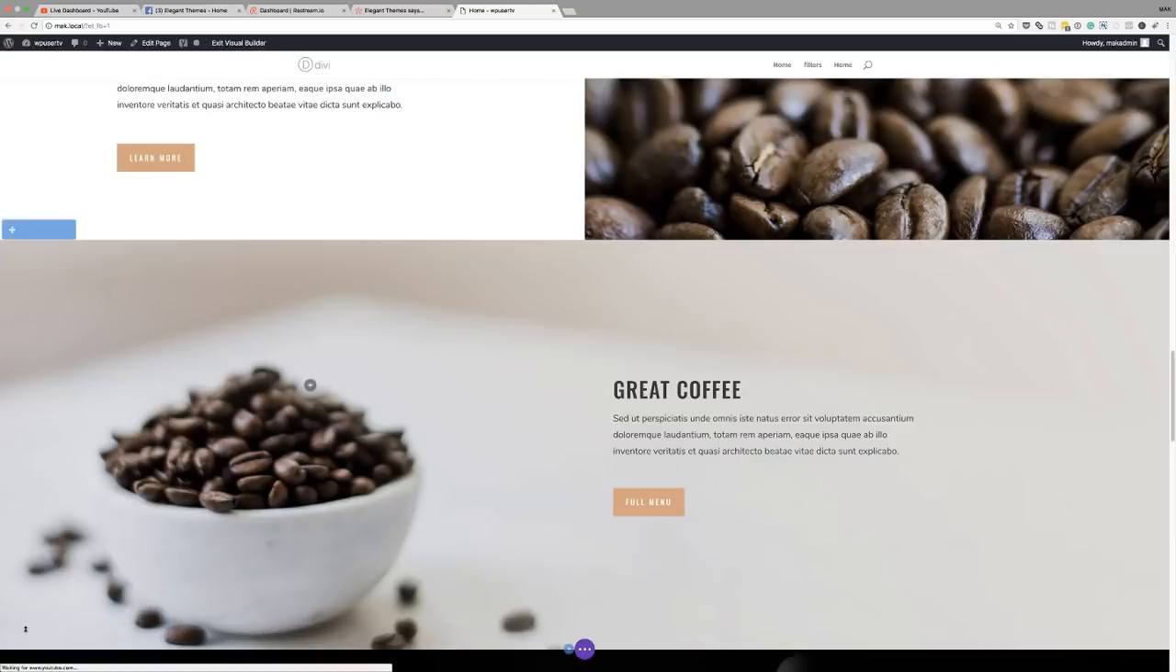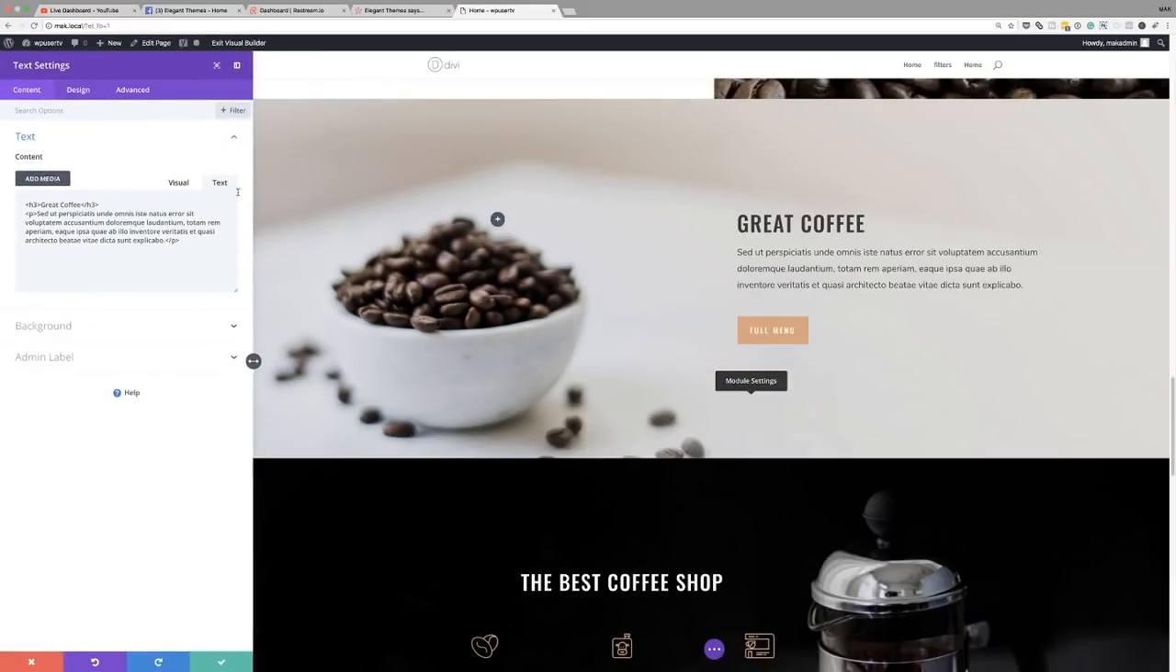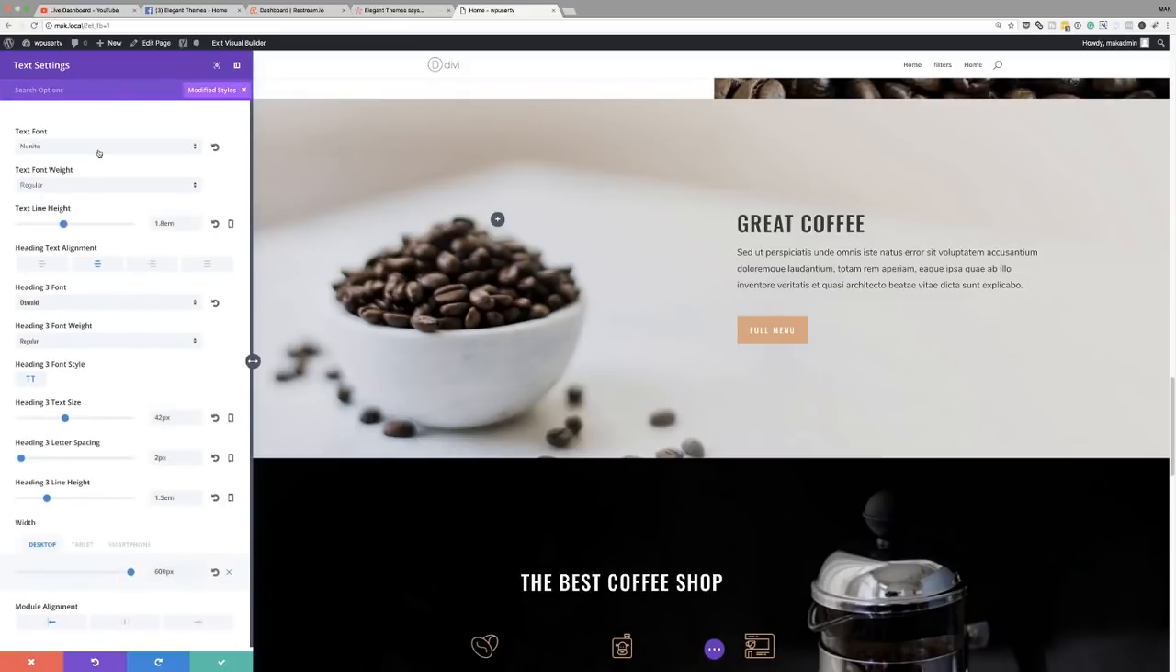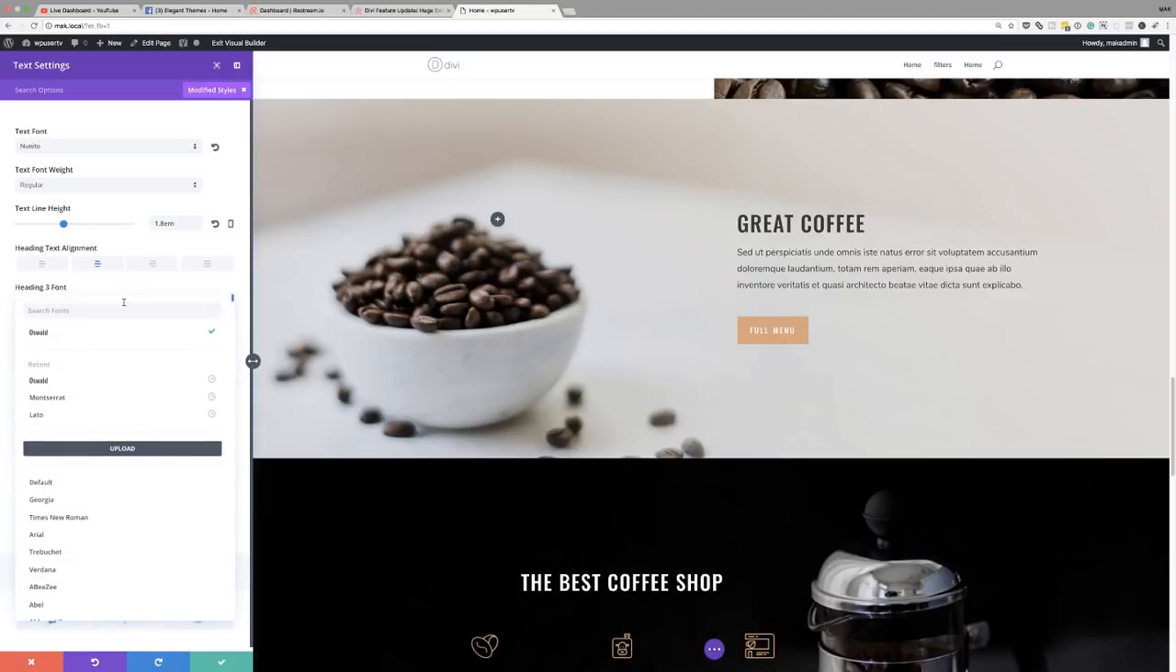Right, I'm going to close this, and then I'm going to do one more example on a module. So I'm going to come over here to my module settings, and these are the text settings. Again, I'm going to click here on the filter and click on modified styles. Right, so all these are the modified styles. Okay, so here's the text font. Here's the font weight, the line height, the alignment. So all these are the things that you need to make changes to this text module.